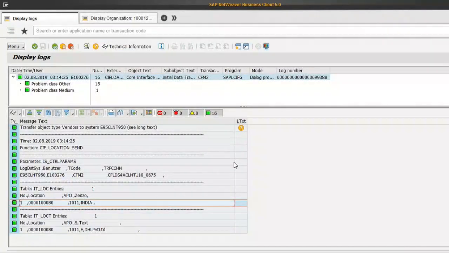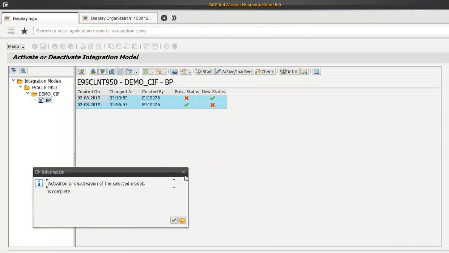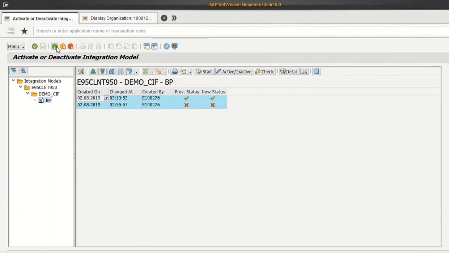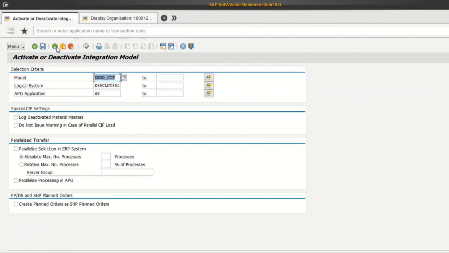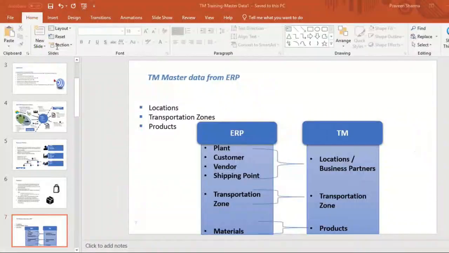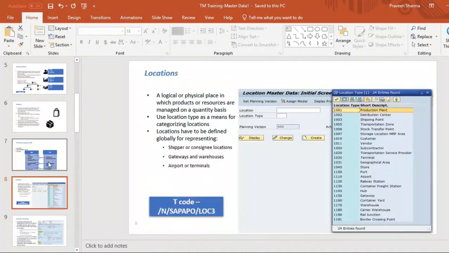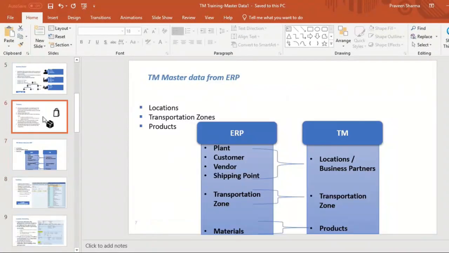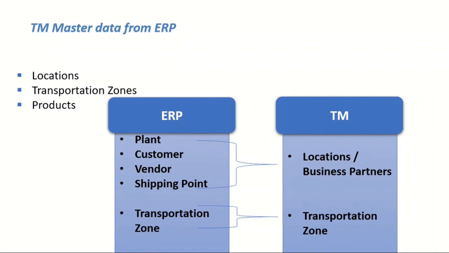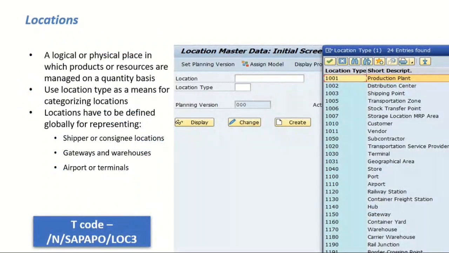So same way, if we want to transfer plant or shipping point, that also can be transferred through this core interface. Okay. So only these are the data that we transfer from ECC: plant, customer, vendor, shipping point, and materials. Okay. Remaining data related to transportation, we directly create in TM system.